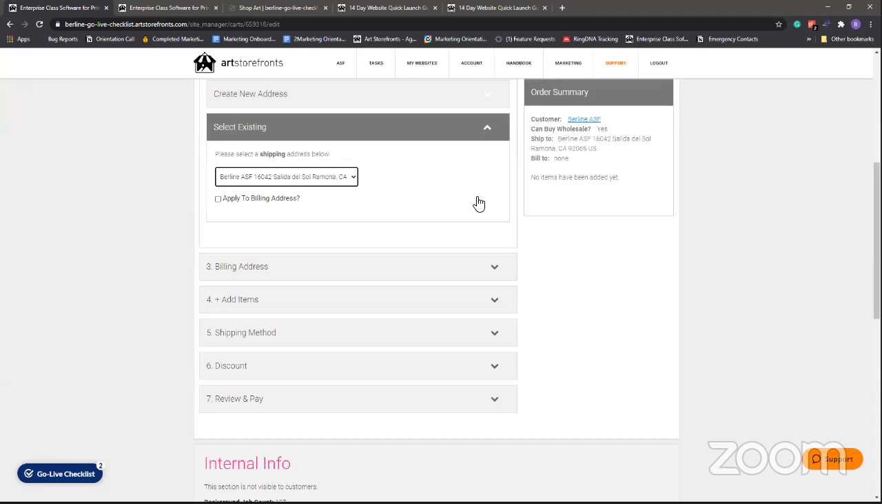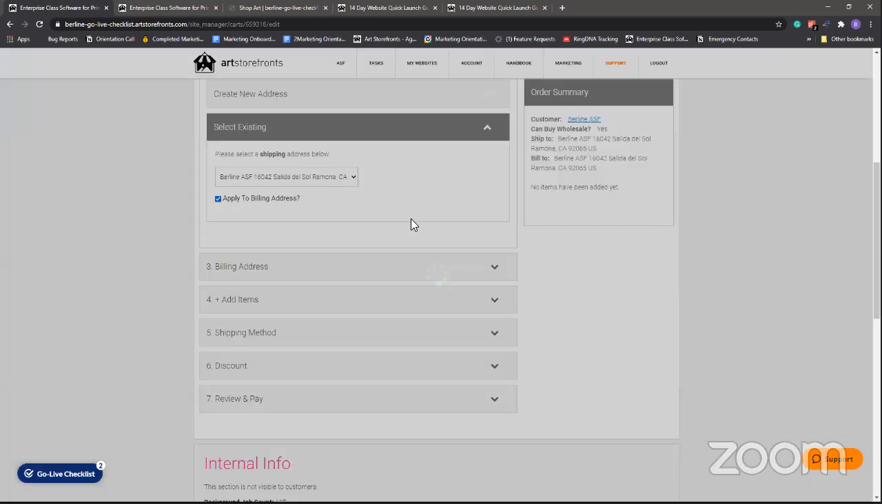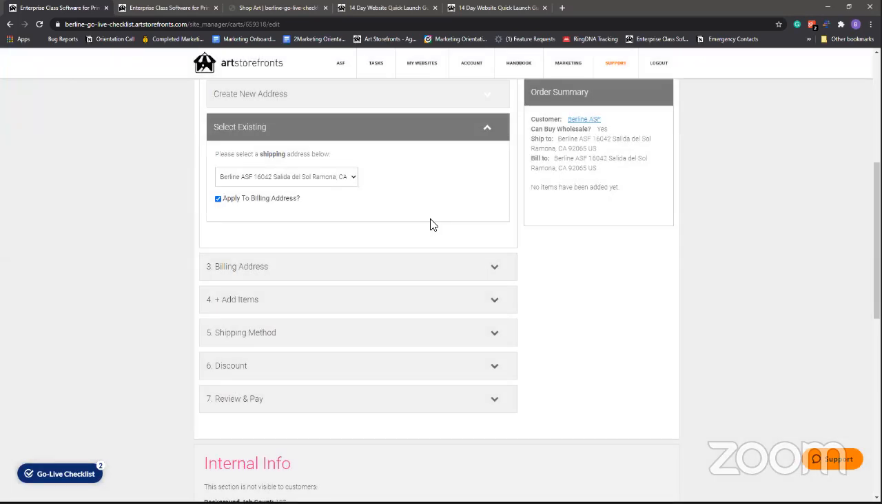Now for your billing address, if it's the same as your shipping address, you don't have to worry about step number 3. You can just click on this radio button here that says apply billing to apply to billing address, which means that it will duplicate the same address you have here to your billing. That's basically just a click. It saves you time. You don't have to really worry about entering the information in step number 3.